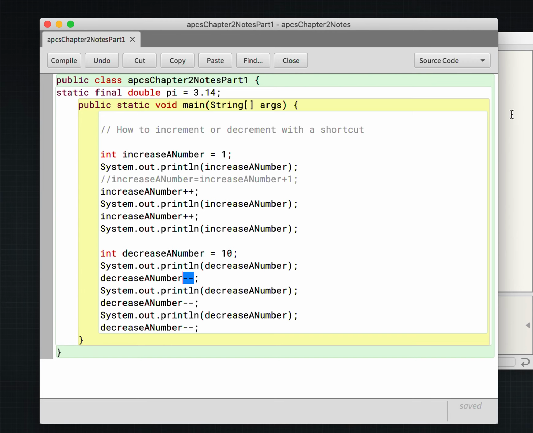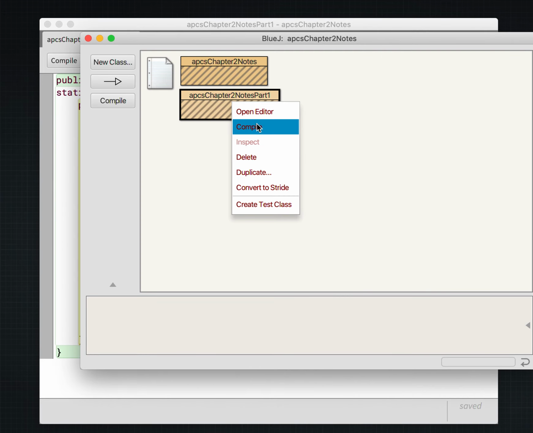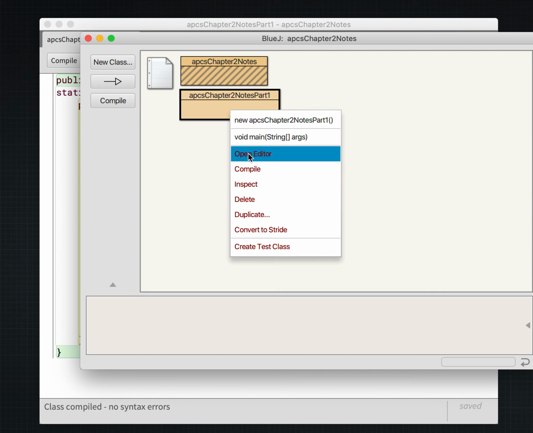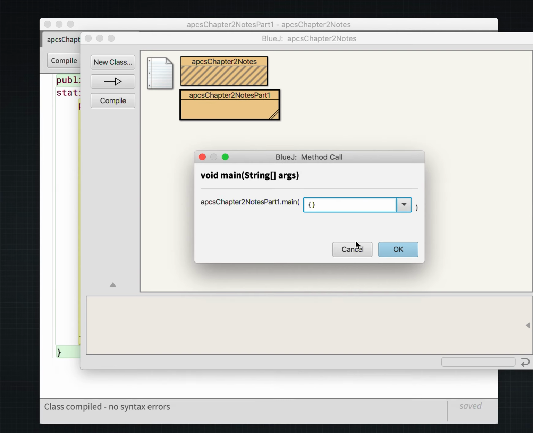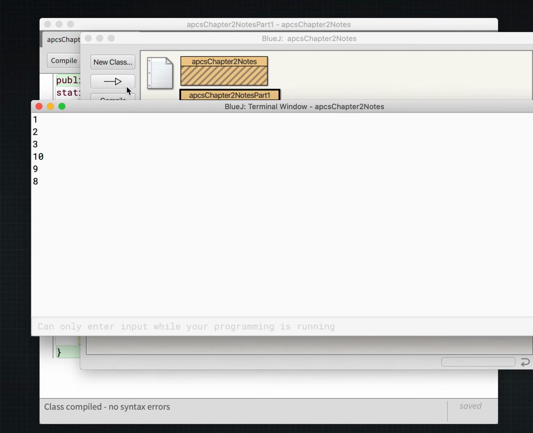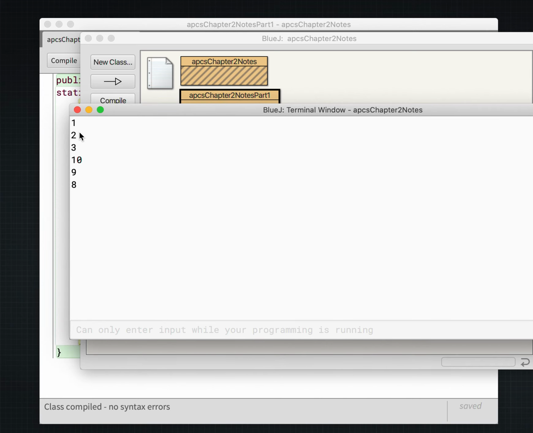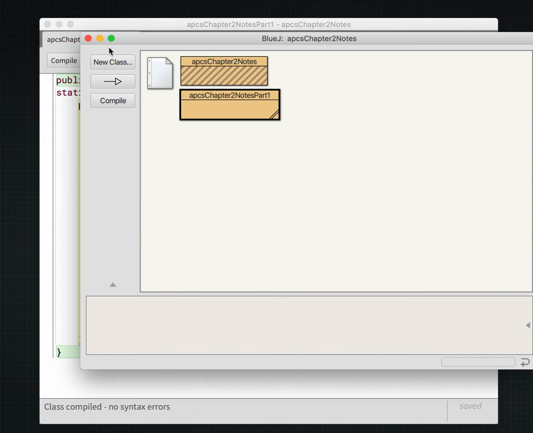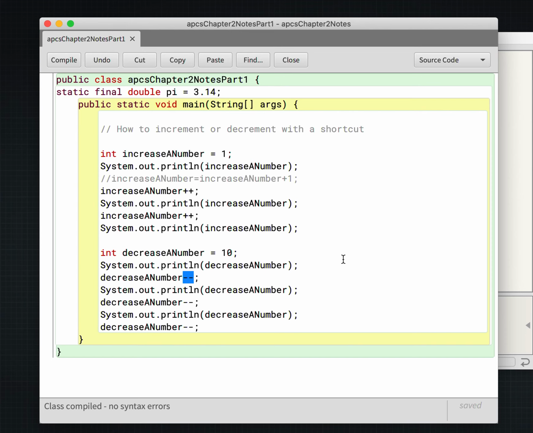So let's go ahead and run this and see if it works. And let's do the main method. Press OK. And look at that. We start off with 1, then it goes to 2, 3. And then the second example for decrementing would be 10, 9, and 8. And that works. So that is a quick and easy shortcut.